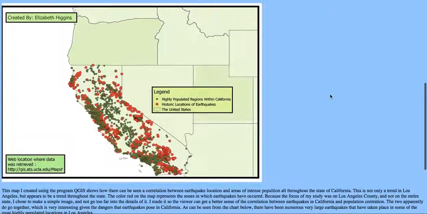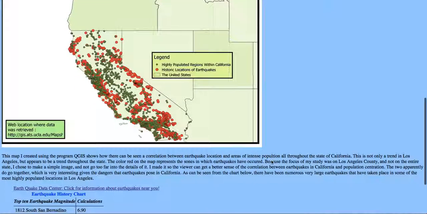important to know. Here I created this map in QGIS, and I made it really simplistic on purpose because I wanted to just show how the correlation is not just in Los Angeles County, but all throughout California, where you can see the red circles represent the earthquakes, the green circles represent highly populated regions, and you can see they overlay, they match up pretty well throughout California. So I wanted to show that because it's very, very important to understand that people are doing this, and then the next question will be why.